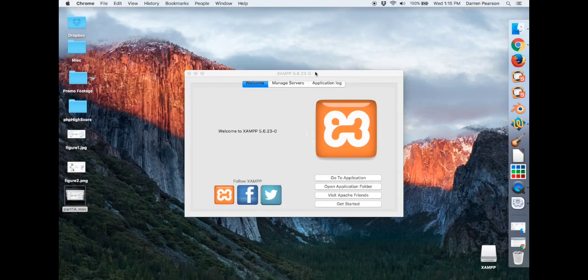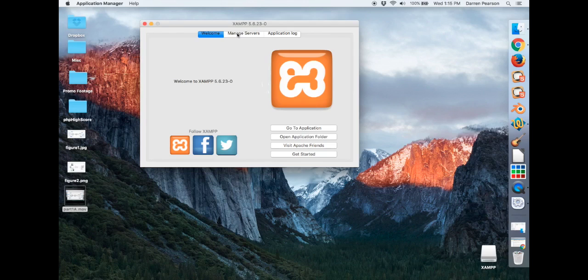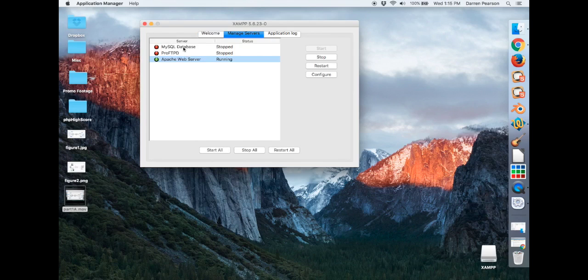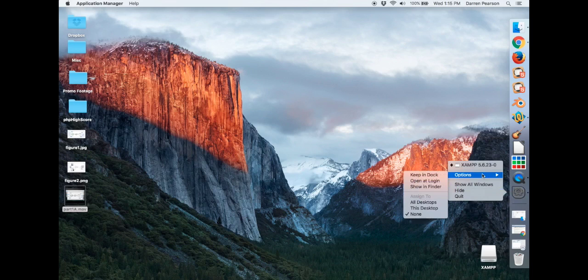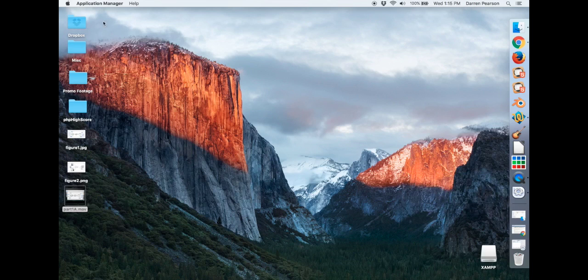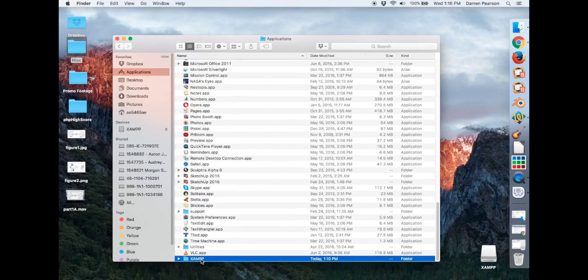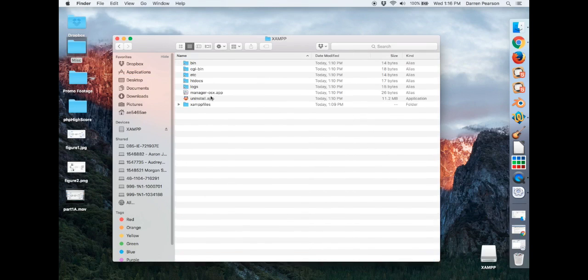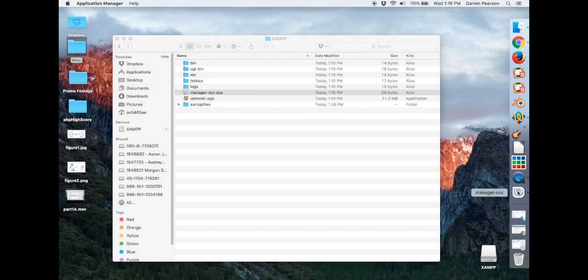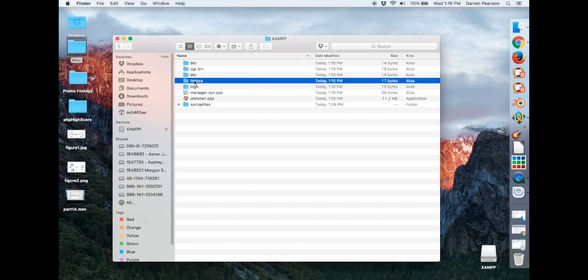So a couple things. Here is the XAMPP setup. I'm going to go to the second tab, Manage Servers, and if we wanted to, we could start MySQL. I'm not going to, but we got a green light here, which means it's running. I'm going to minimize this, but over here in the dock, I'm going to right-click and just say Keep in Dock, so it's always there. Now, if I go into my Applications directory, we can see there's XAMPP. And inside, if I click here, that starts the XAMPP interface where I can basically see the stuff here. And we can see quite a few directories, including htdocs. This is where all of our files have to go.